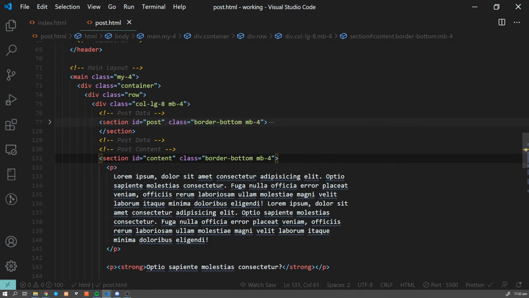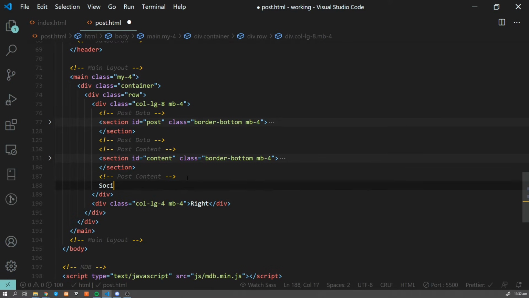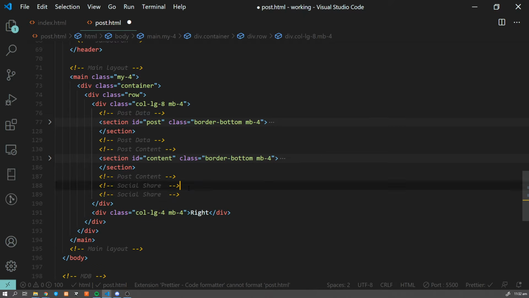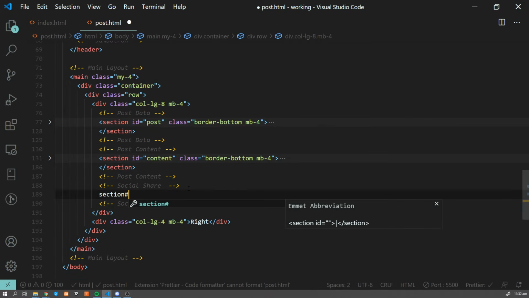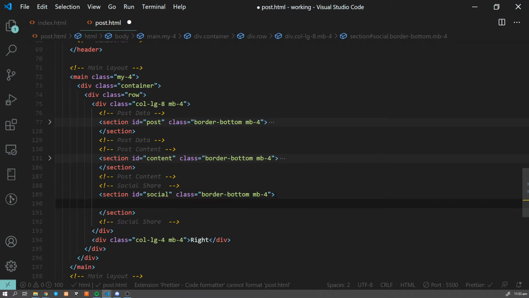Okay, and now let's create a new section. So let's collapse this one and let's add some social share comments section social. Again, we're gonna reuse these classes here. And this is fairly easy, there is nothing new here, we already did it in the past, so let's just quickly go through it, share with your friends.